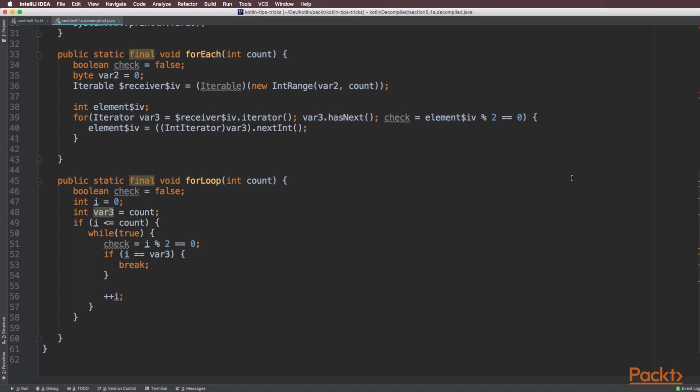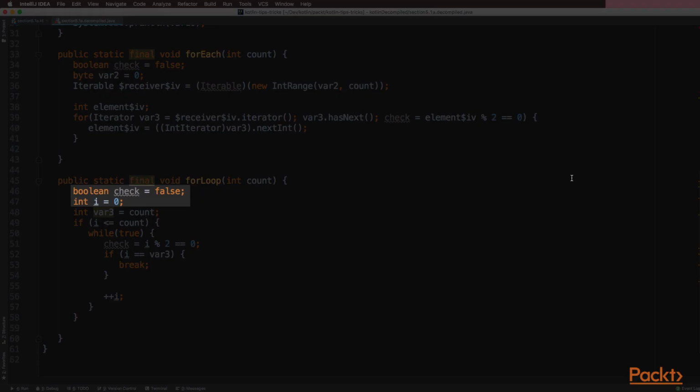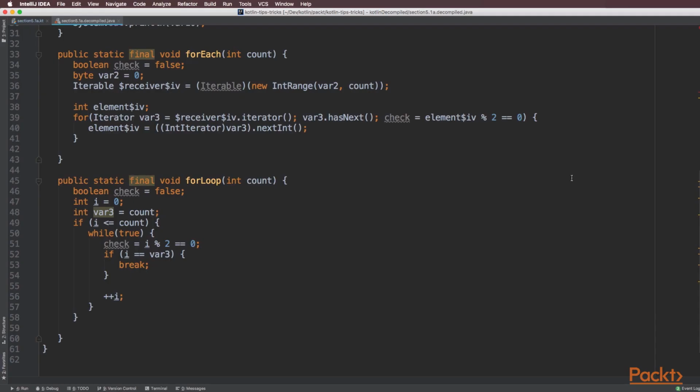So we'll check the for loop first. That was the one that ran faster. And if we look at it, we're just creating a couple values, doing everything inside the while loop. And I don't see anything suspicious that could result in any performance bottlenecks.